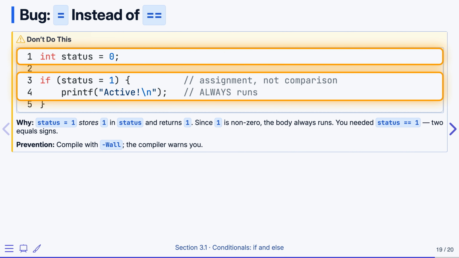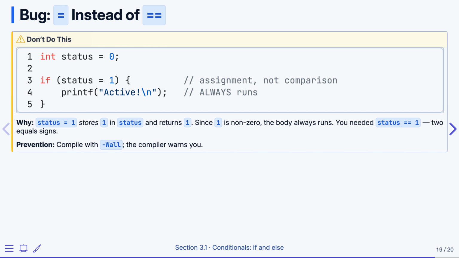Here is a second dangerous bug. Using one equals sign instead of two inside a condition. Look at this code. Status starts at 0. Then we write if status equals 1 with a single equals sign. The programmer meant to compare. But a single equals sign is an assignment, not a comparison. It stores 1 into status and then returns the value 1. Since 1 is non-zero, the if body always runs and it prints active, even though status started at 0. What you needed was status double equals 1 with two equals signs for a comparison.